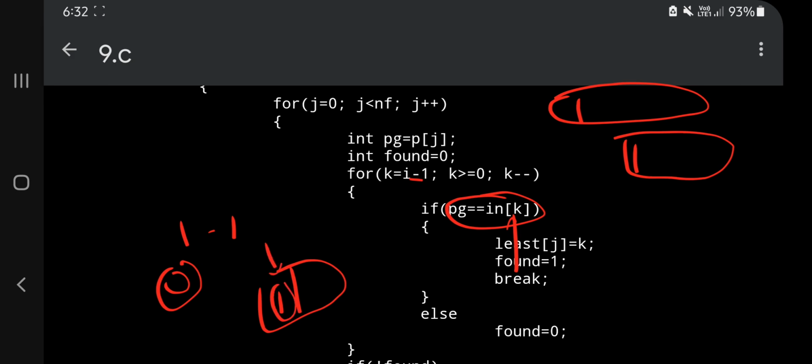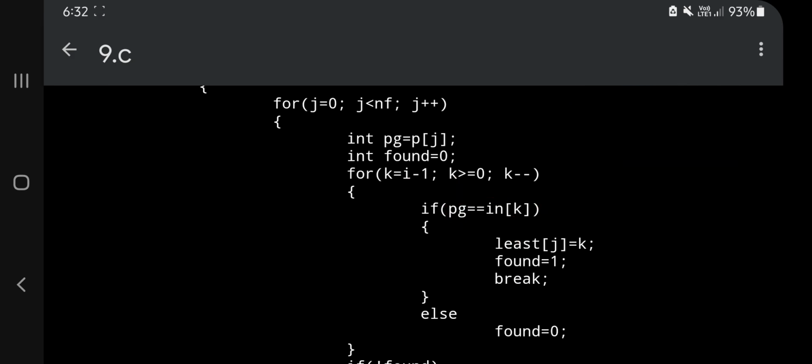First input is 1, and that will be compared with pg. pg is also 1, right? So if both are 1, list of j will become k. What is list of j? List of 0. List of 0 will become what? k. k is what? 0. List of 0 will become 0. So that's what I have done here. List of 0 is 0.